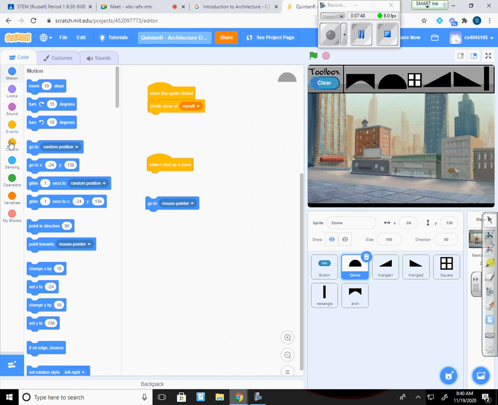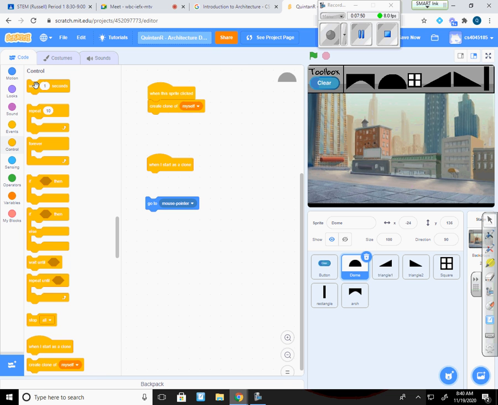So first I'm going to put in another control because I don't want it to immediately go to it. I'll make it wait 0.1 seconds. And if you remember from before, whenever we did the graffiti project, we didn't just have a go to mouse pointer. Does anybody remember what code we used in order to make it follow the mouse around? What building block would we have to use for that?